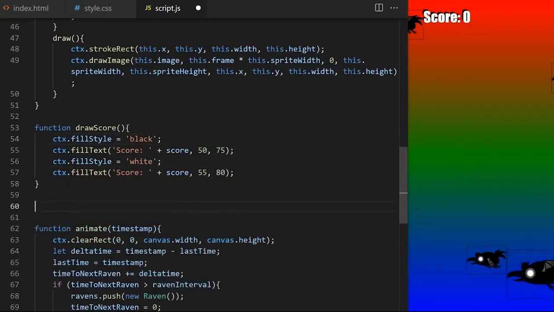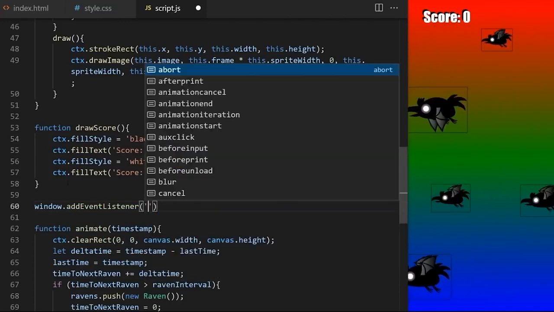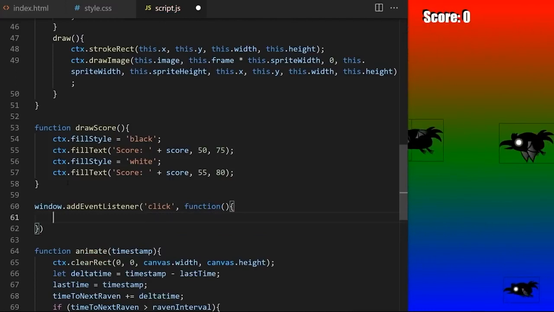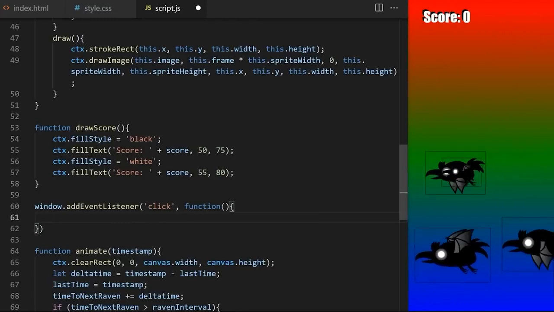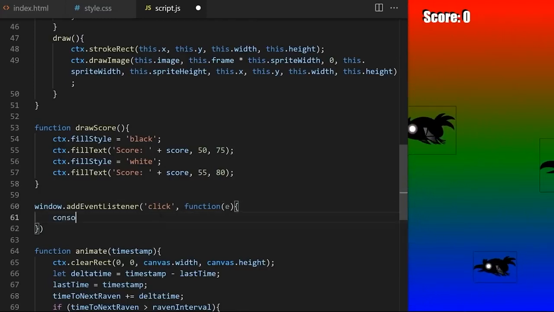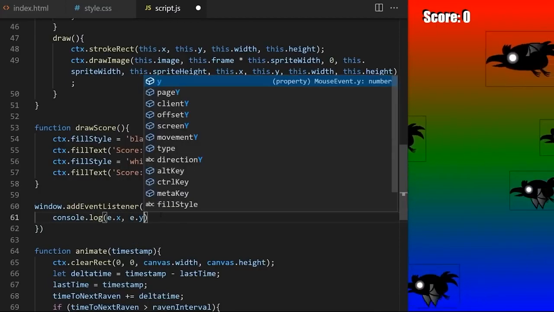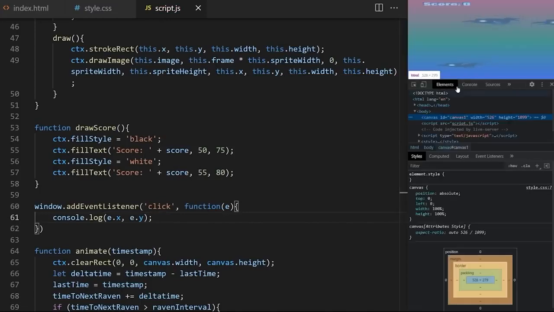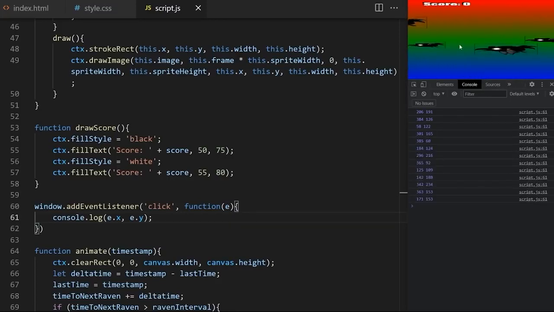In the game, we will have to click ravens before they disappear behind the left edge of the screen. I create an event listener for the click event. The callback function on an event listener has default access to the event object. I assign it a variable name, for example e. It contains information about the click event that happened, for example its x and y coordinates in relation to the viewport. If I console log e.x and e.y, I get the coordinates of my click whenever I click somewhere in the game area.